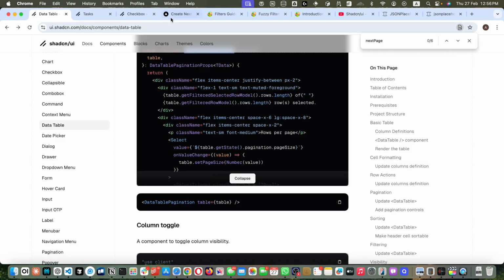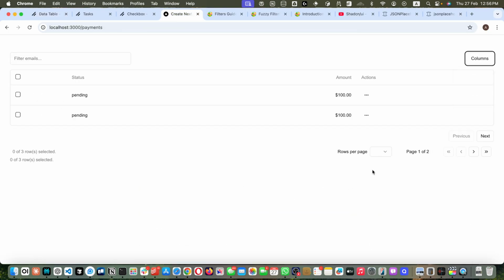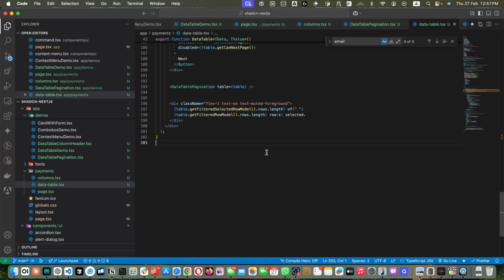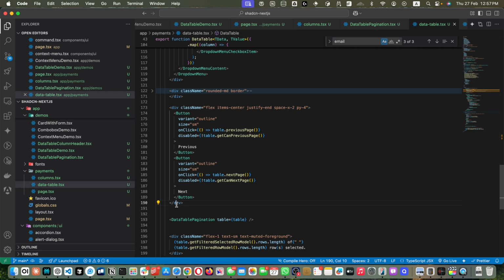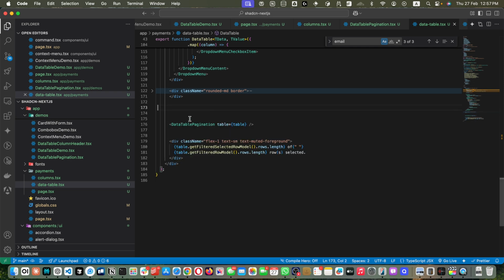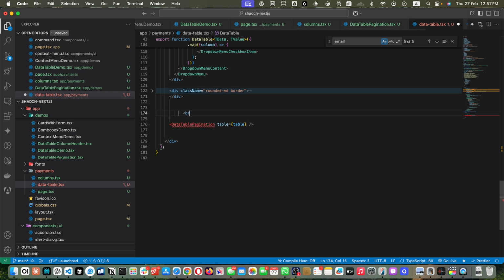Now go back to the app, and here you can see we have all of these advanced controls, and we don't need these because it is now being duplicated. We don't need these next and previous because we have advanced features. So let me delete above next and previous buttons, and also we don't need this because we are already getting that from the data table pagination component, so just remove that. Okay, we just need to add some line breaks above it, so add the BR tag.